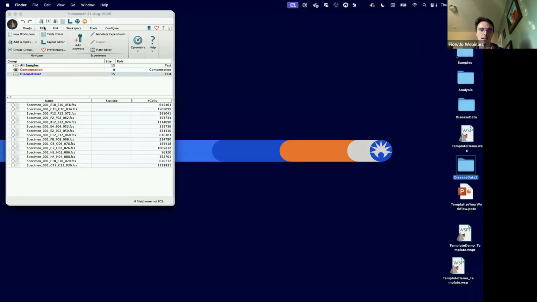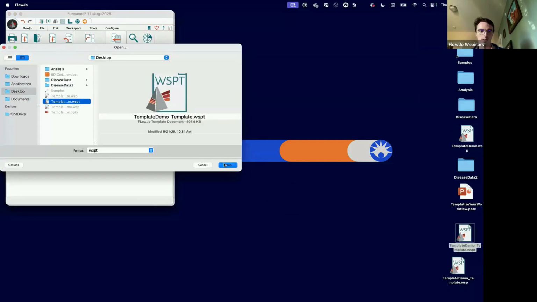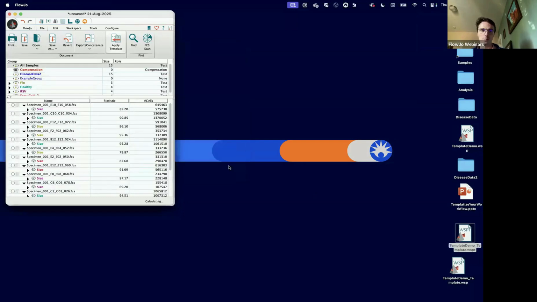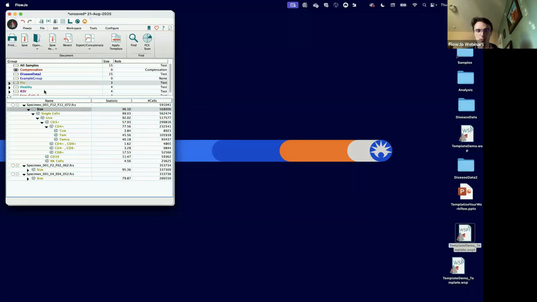I can go to that File tab, use the apply template button, and choose a template. This one will work, that's the template I just made. If I hit open, it's going to apply that template to my workspace. And you can see it made all the new groups and all the gates, and sorted my data into those new groups.